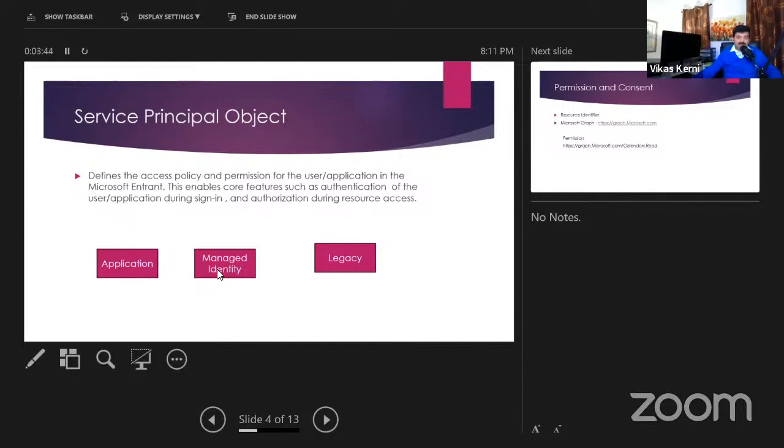Then you have managed identity. Managed identity is used for authentication for access. And the legacy principal object is for old applications that were not set up for the Microsoft IAM system.